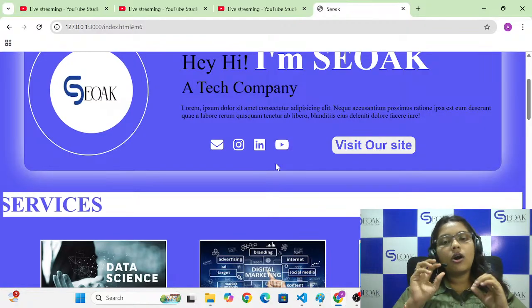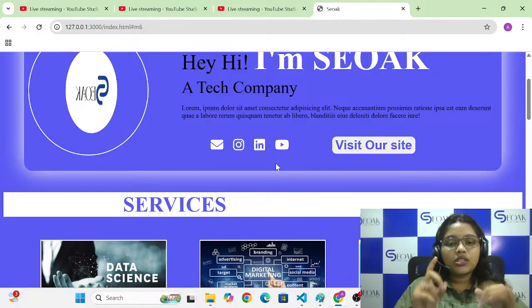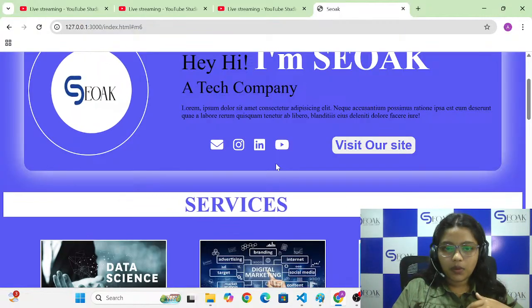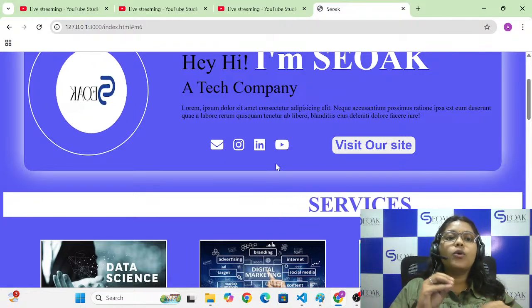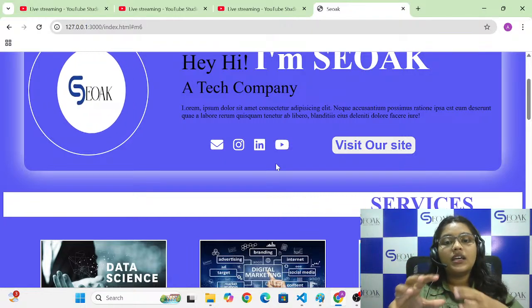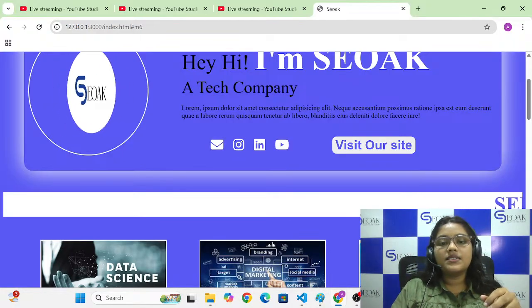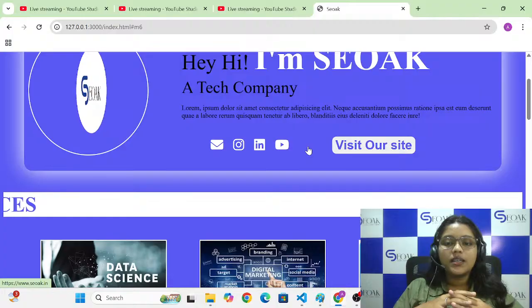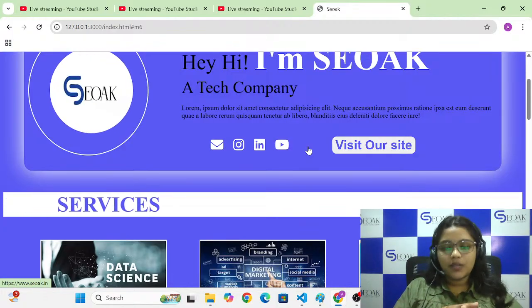Not all the academies or videos mention these things. They only teach you what is meant by HTML and what is meant by CSS, that's it. But they don't tell you about the external resources, the many websites where we can find these symbols, which are nothing but the icons. Here I have chosen a website called Font Awesome.